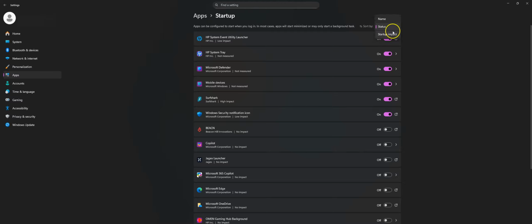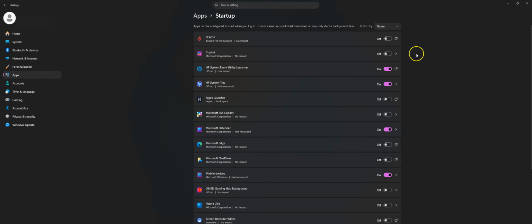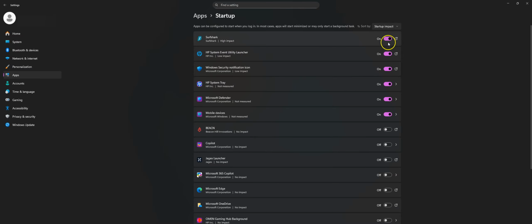But if there is an app where you would want to find it in order of its name itself, you can order it by name, and you can also do it by startup impact as well as the status. Startup impact and status being whether or not it is turned on when your computer starts up, and then the startup impact is basically based on how much it impacts your computer on startup. As we can see here, apps can be configured to start when you log in. In most cases, apps will start minimized or may only start as a background task.